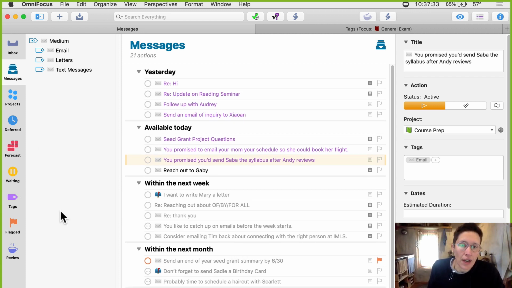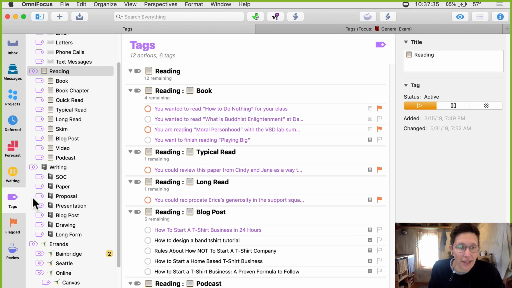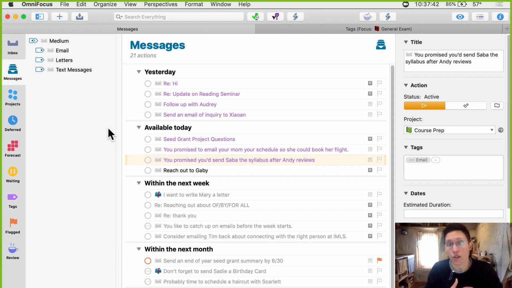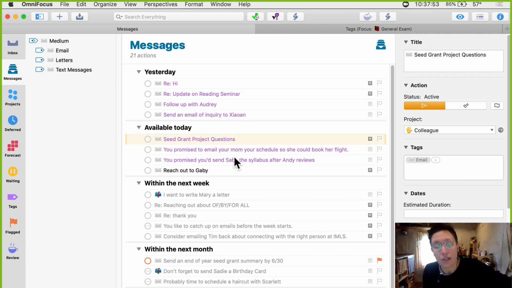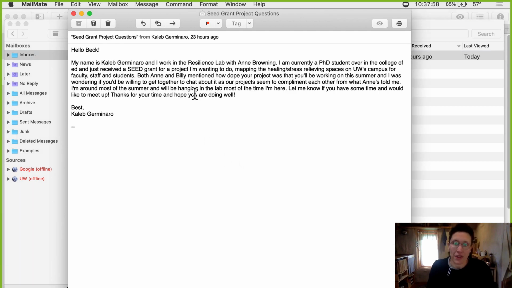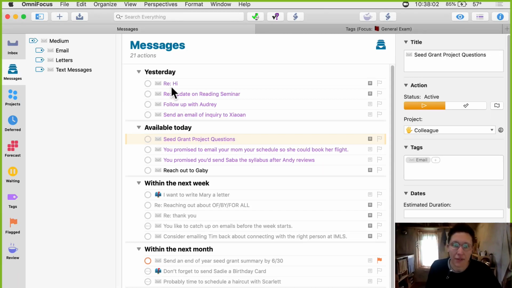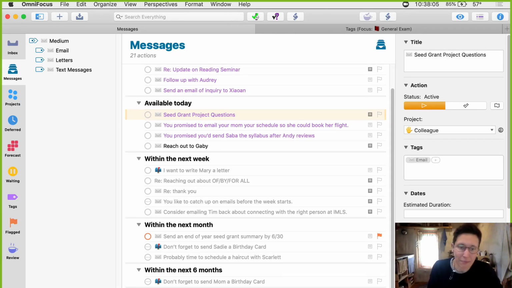And so my medium tags, I'll go over to tags so you can see, are emails, letters, phone calls, and text messages. So this is actually where I do all of my emailing, and I can just, let's see, this could probably do this. I'll just do caps lock G, and that will open up the email that I have from this person, and I can just answer it there. So I can very easily process my emails that way.